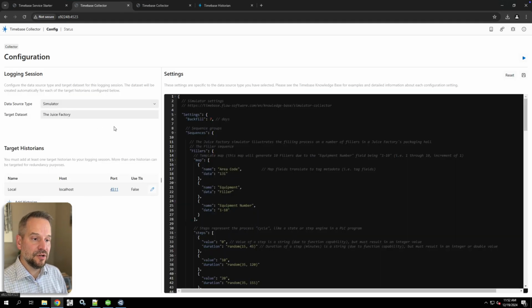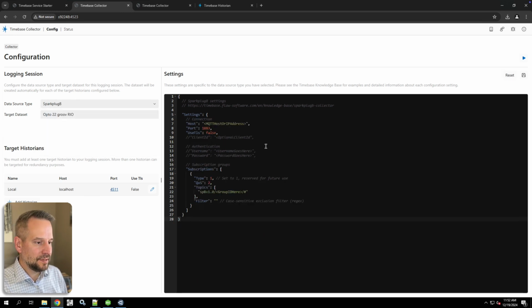So for our config, what are we going to do? Same workflow. We'll call this Opto22 Groove Rio. Grab Sparkplug, hit the reset. And now I just need to know this information. So what was that? I had an address. I believe it was demogroove.com. Use TLS false, but I do need username password.